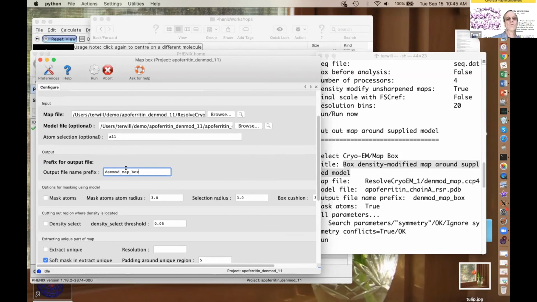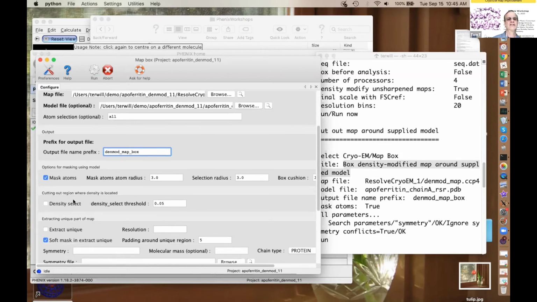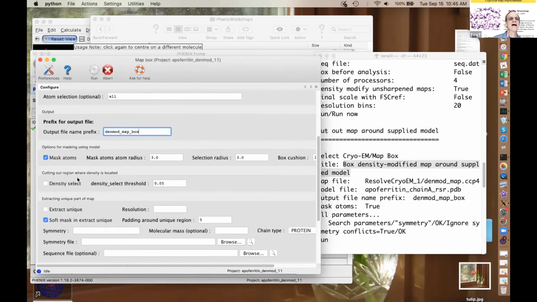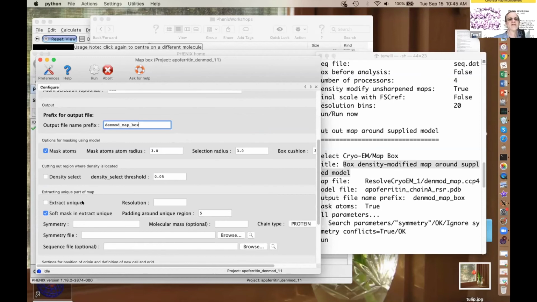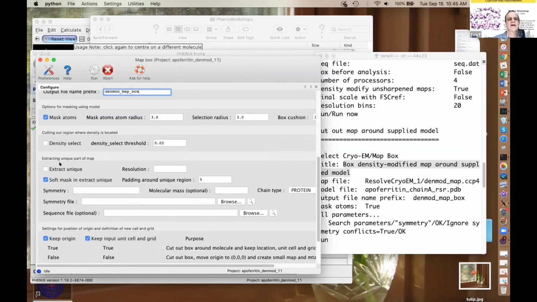We're going to do one more step. We're going to mask around the atoms. So this is going to cut out everything that's more than 3 angstroms away from an atom in this model. We're going to use this for model building in a second. It just makes everything a little bit easier to see and quicker to work. There's many other options. You could select where the density is. You could extract the unique part of the map. We're not going to do any of that.